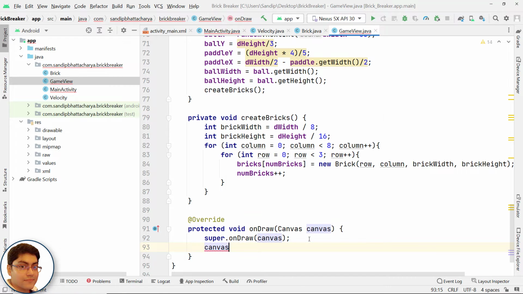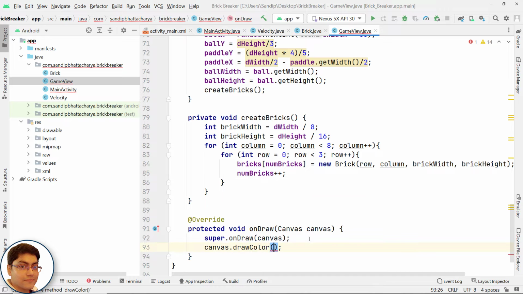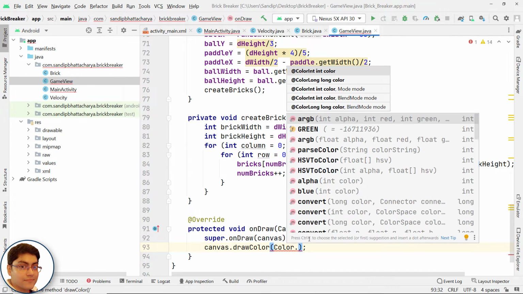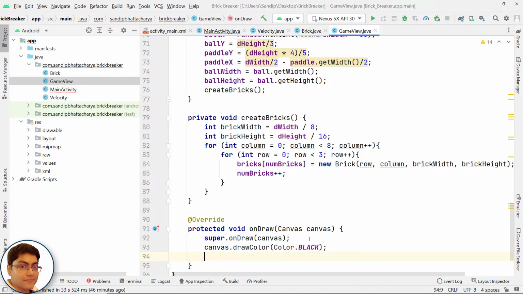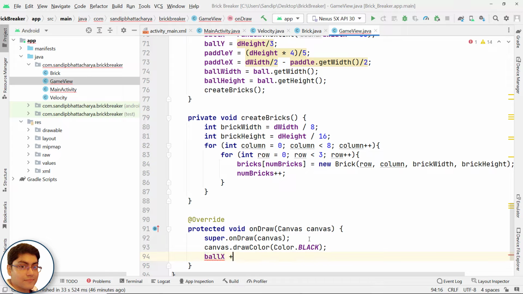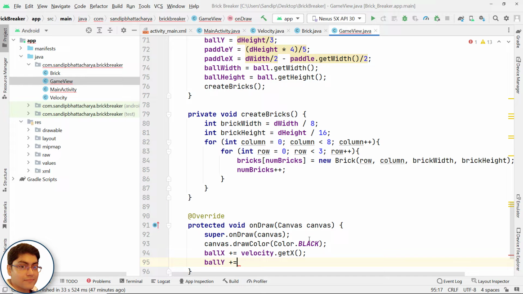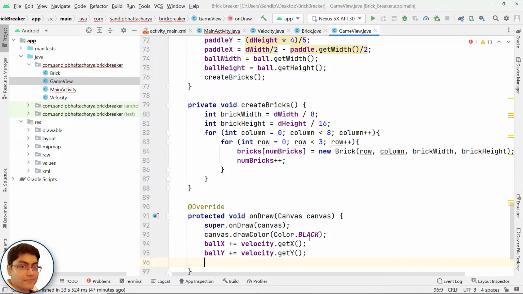Set the canvas color as black. Get the velocity and add to the ball in x and y directions. These two lines are responsible for ball movement. As long as onDraw method is getting called, the ball x and ball y values are getting changed, causing the ball to move from left to right, right to left, top to bottom. Note that we will be using ball x and ball y to draw the ball bitmap on canvas.